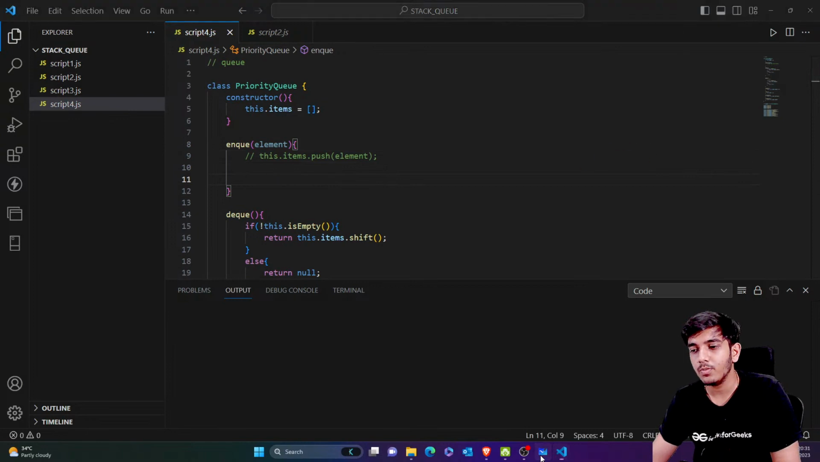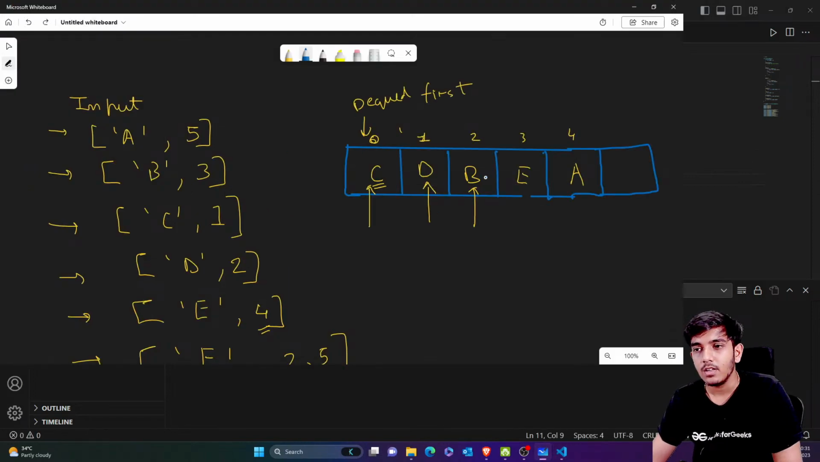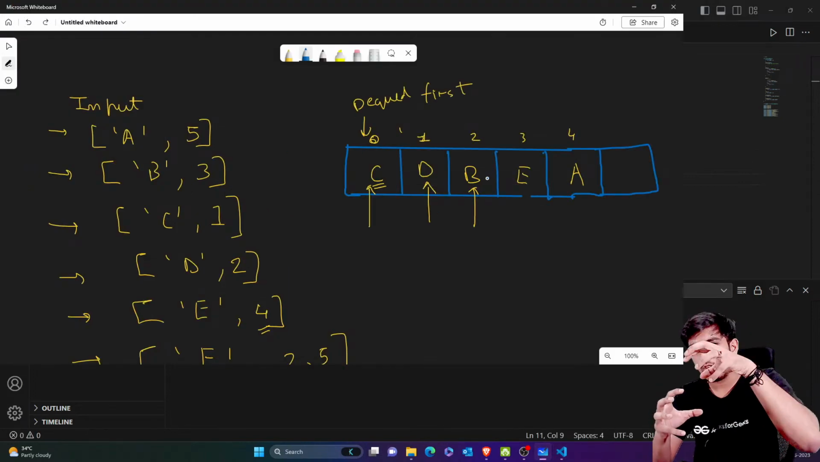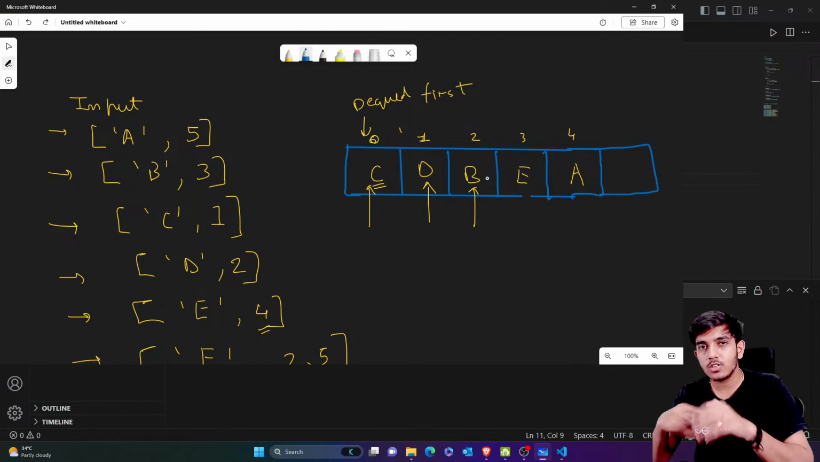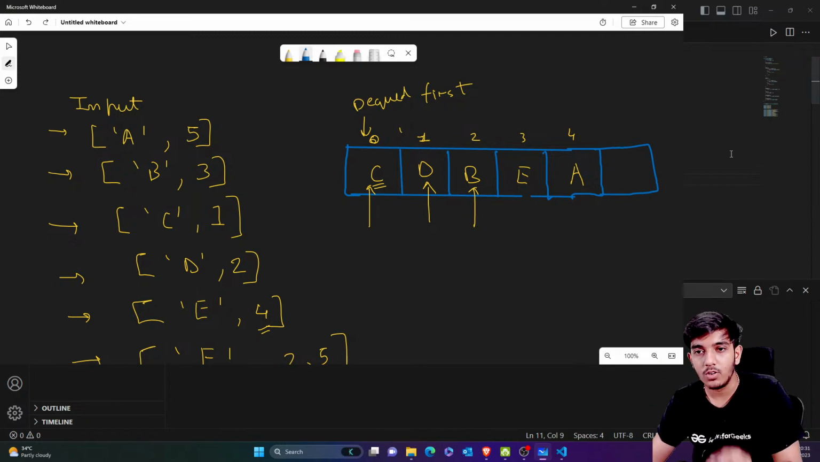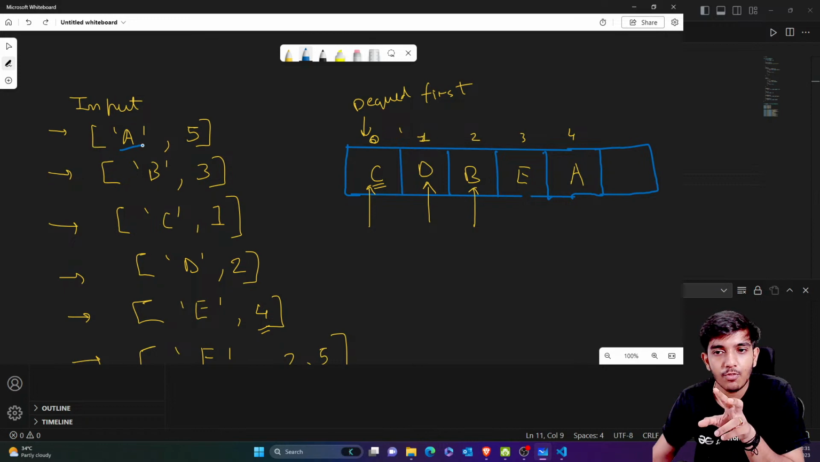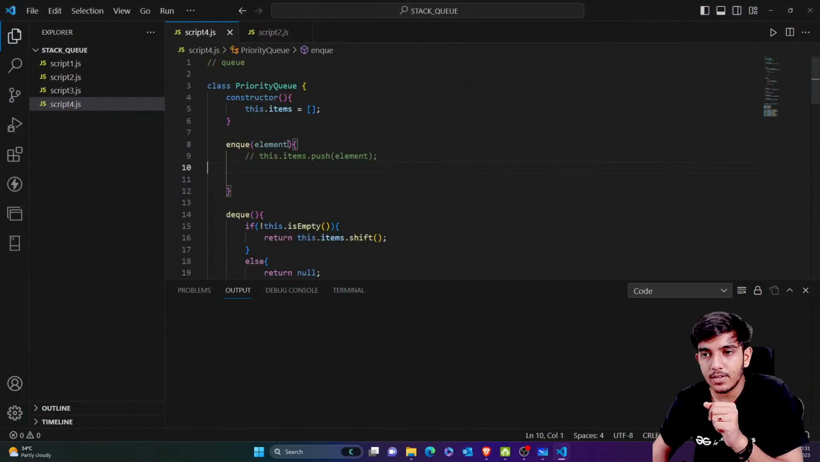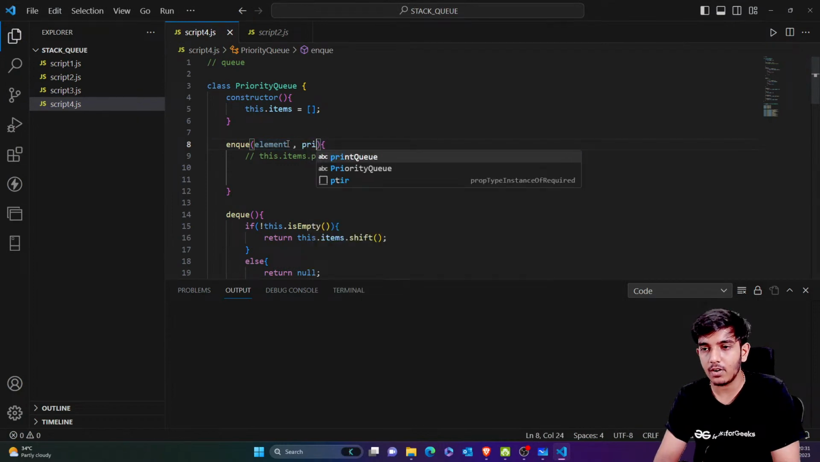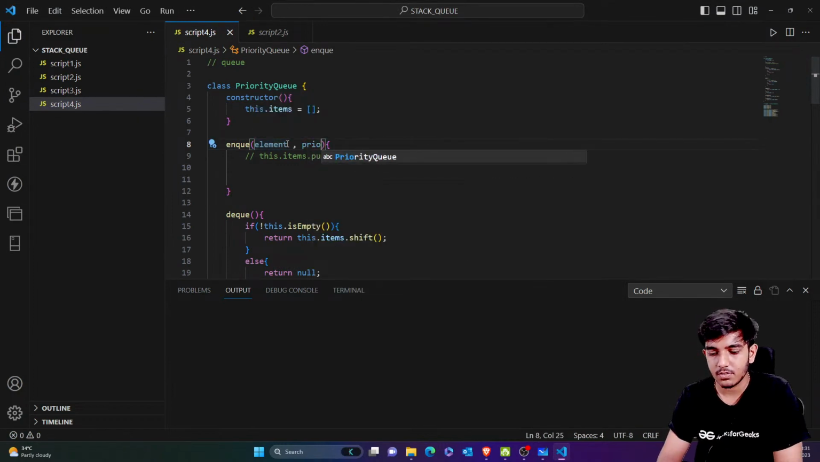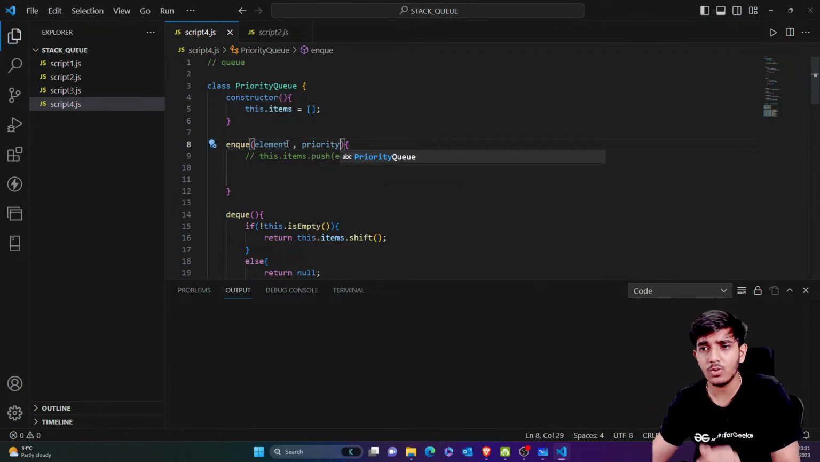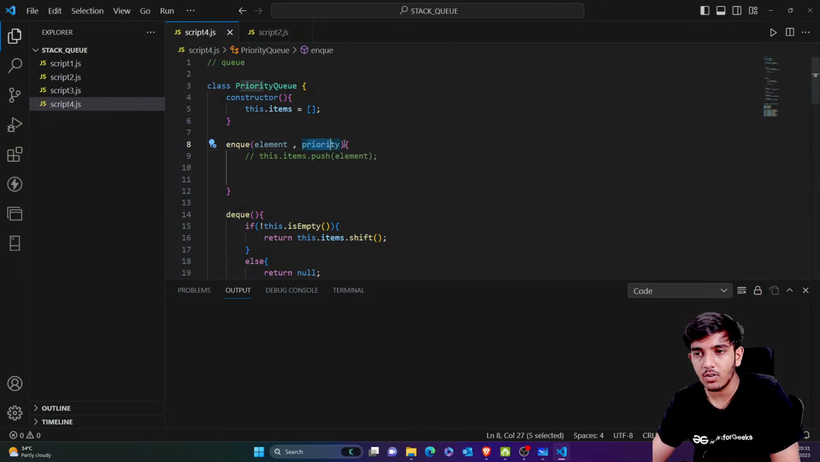What I told you is you can always check, whenever there is an enqueue, you are checking values based on their priority. So what two things do we need? First of all the value and then the priority value, right? We need two things. So here we'll simply say element comma priority. That's it. We needed two values.